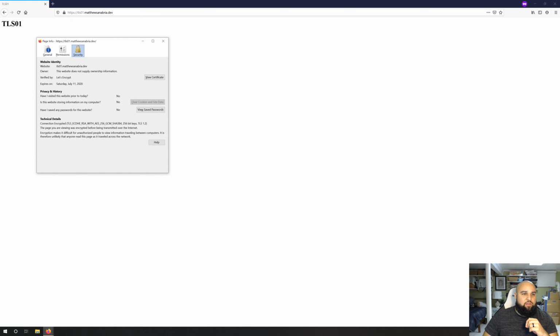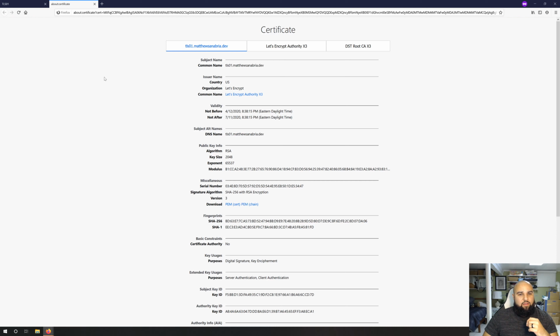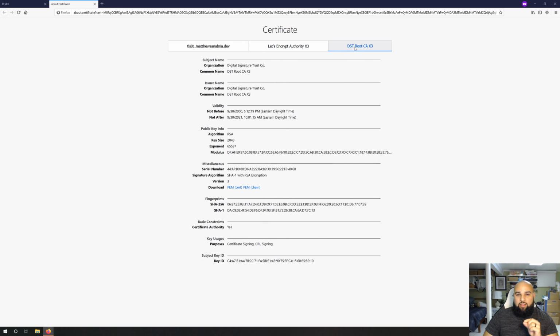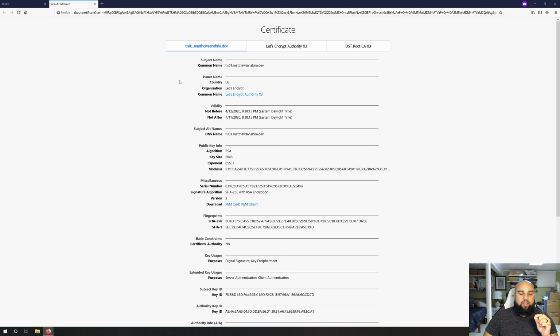Click more information, and view certificate. So let's get information about this connection, because so far it looks like Firefox successfully connected, right? So we see here on the very top 3 tabs, and from left to right, those tabs represent the end entity certificate, the intermediate certificate, and the root certificate. Let's take a look at the end entity certificate first.